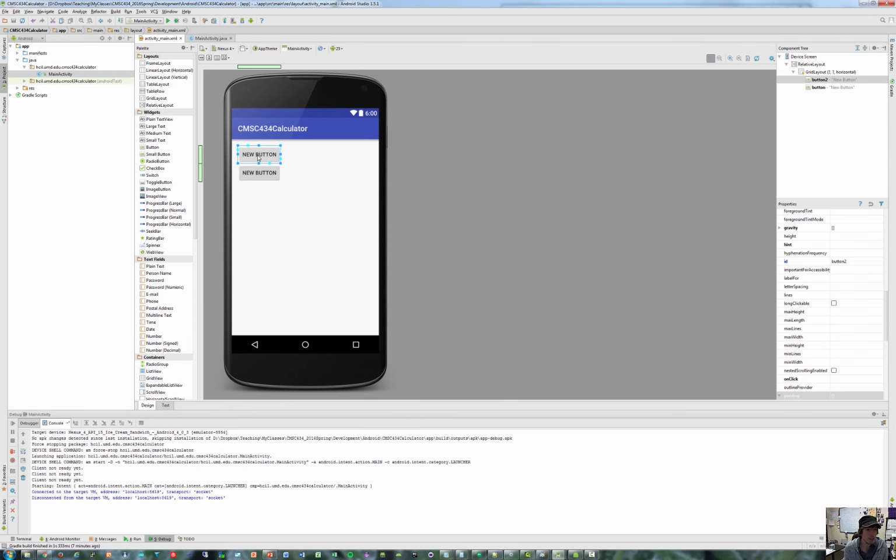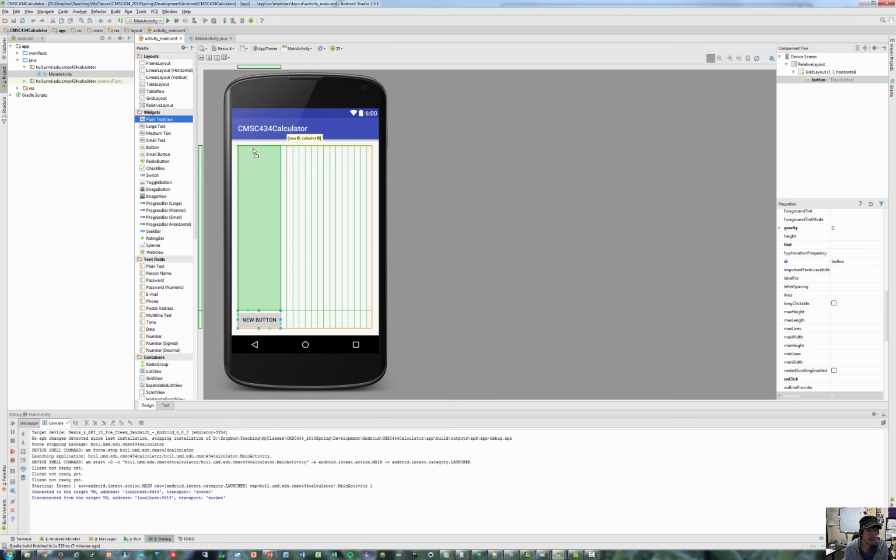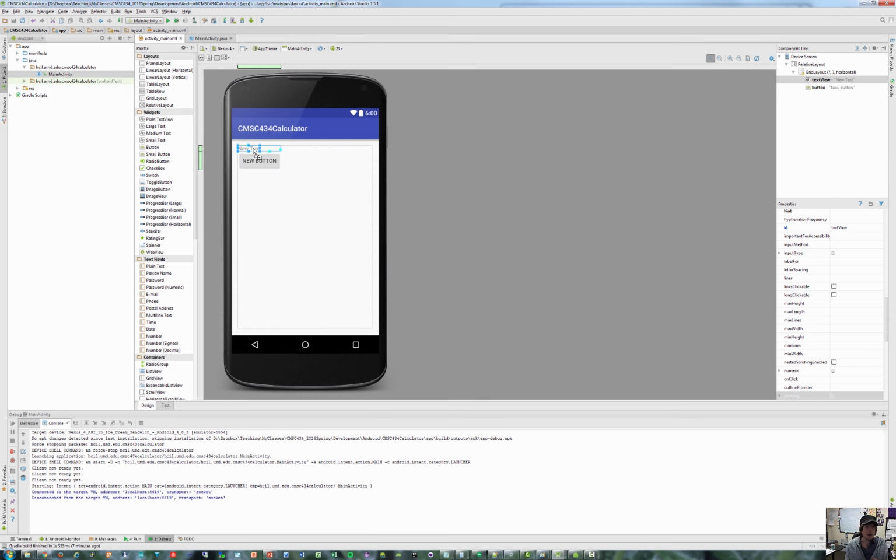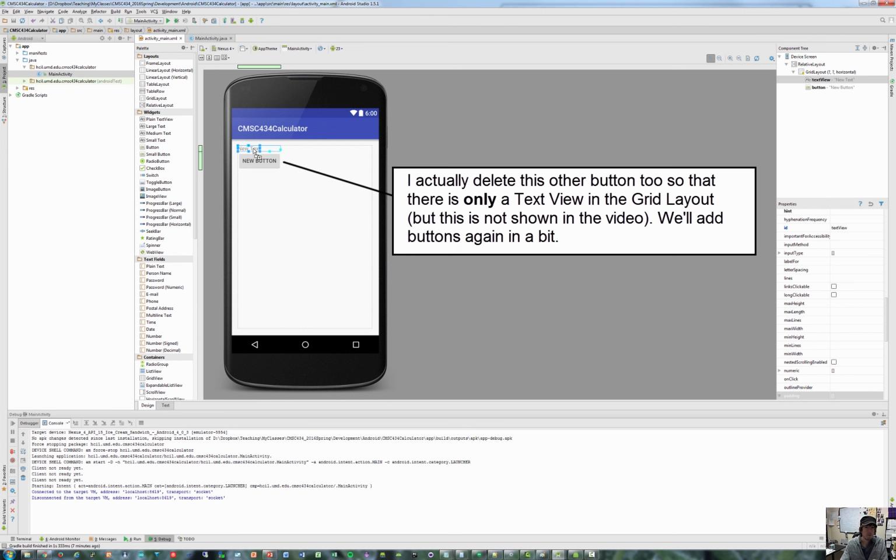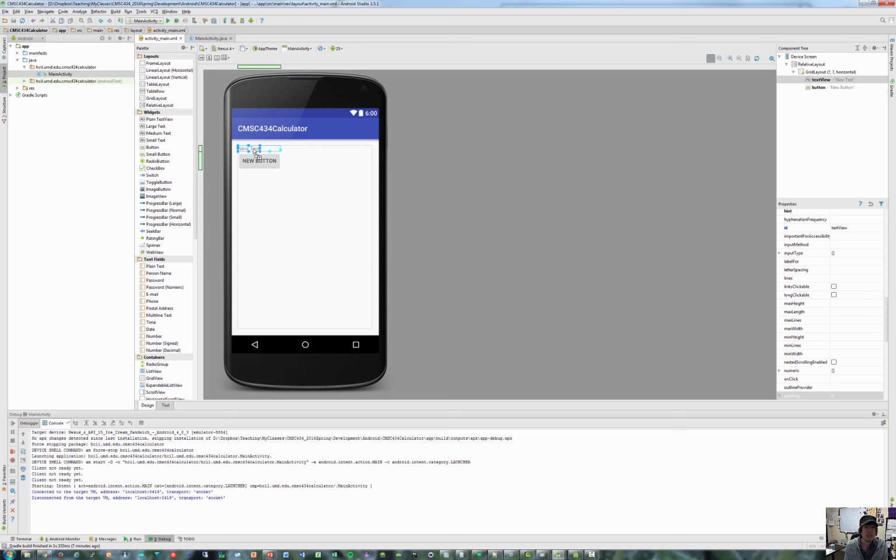So for this, I'm just going to use a text view. So let me delete this button. I'm just going to put in a text view. And I find that it's easiest, as you're rapidly prototyping this, to just drag and drop interface widgets over and then worry about configuring the sizes and other properties over time.